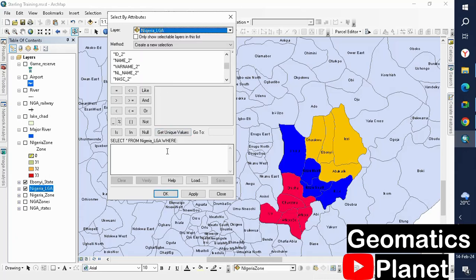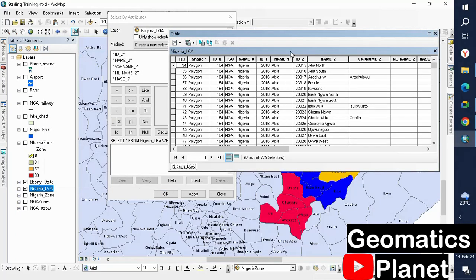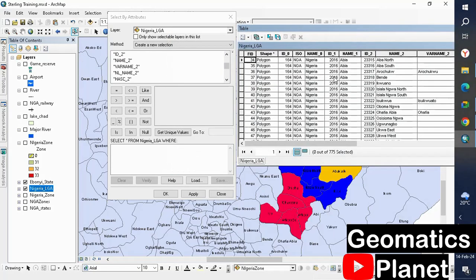Remember, can somebody tell me the layer I am supposed to use now to select Ebonyi State? Remember, I've shown you the attribute information here, and we have talked about it a bit. I want to select Ebonyi State here.